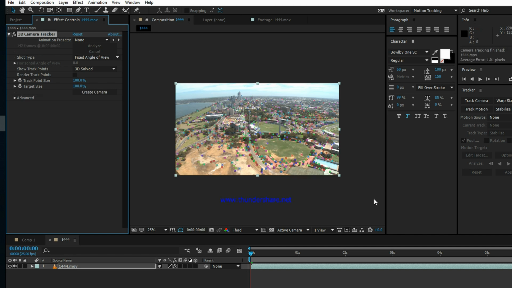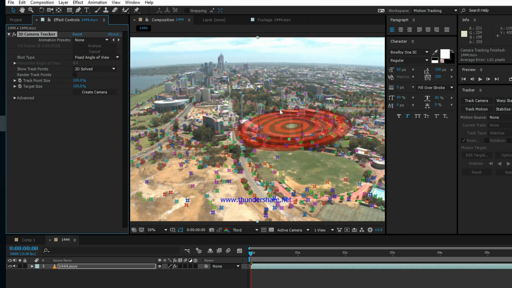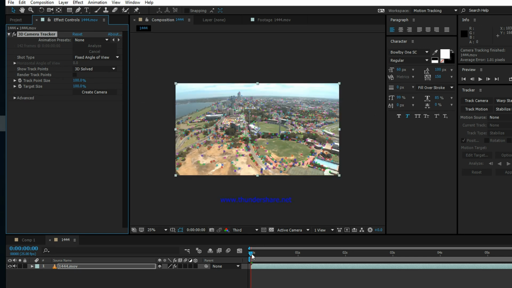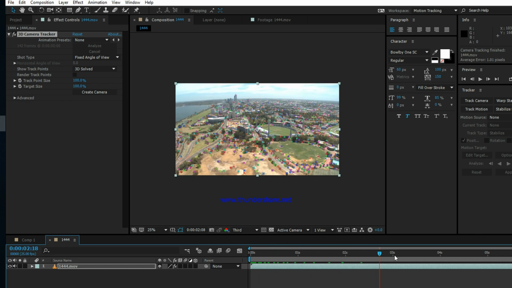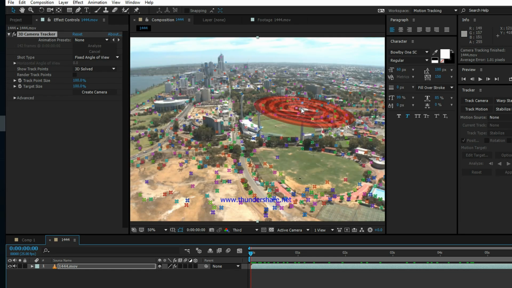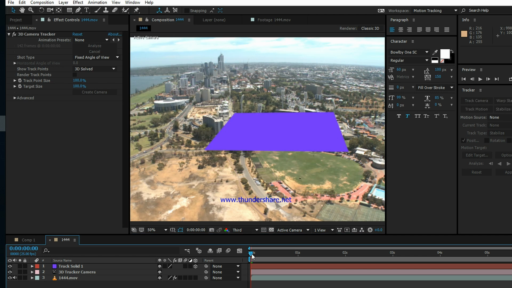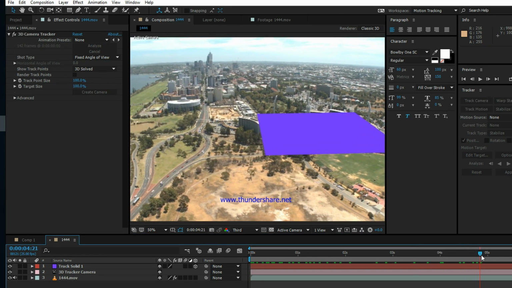Alright guys, so right now our footage is already tracked, and as you can see here, you will see a lot of red, green, blue, black, whatever it is. So you will see a lot of color in here. This means that you can place your object in this particular point. So right now what we want to do is to go ahead and select this area, because our target area is here, and we'll make a new solid, and right now it's going to track like that.